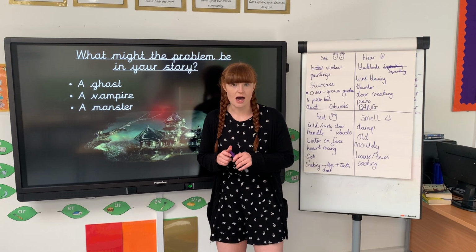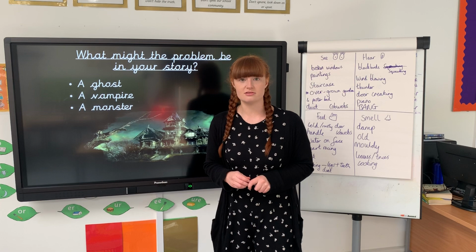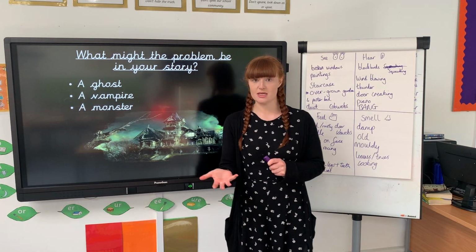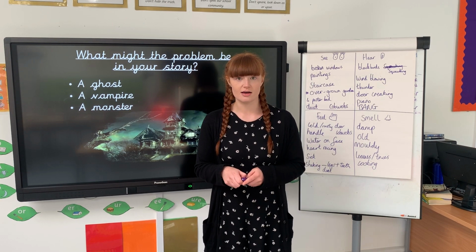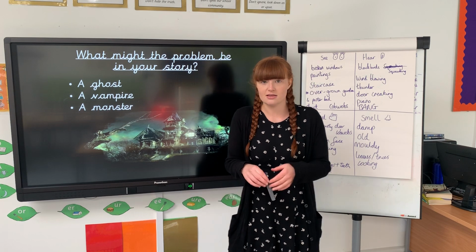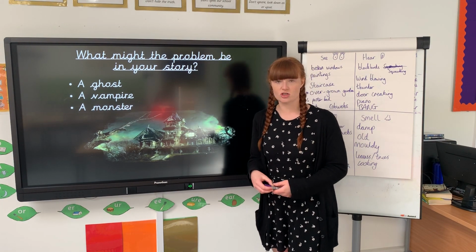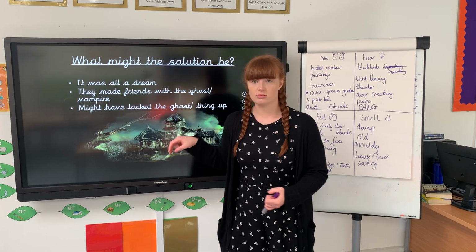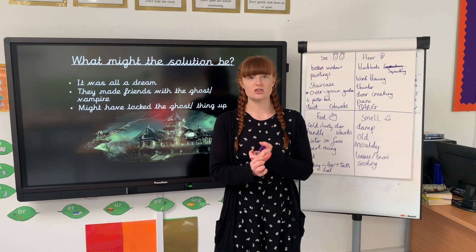You might see a vampire, so those bloodsuckers that try and suck your blood. Okay, you might see a spooky vampire, and that might be your problem. Or it might be a monster living in that haunted house. Or a witch. Okay, completely up to you what character you want that's going to be the problem for us. And then we need to think of a solution. So what's going to be the solution to this problem?